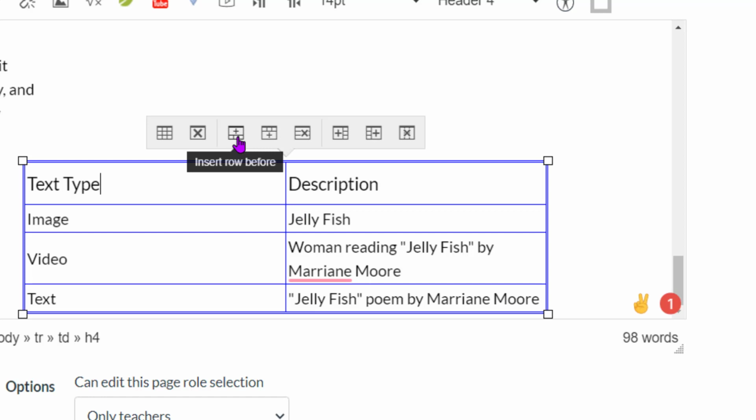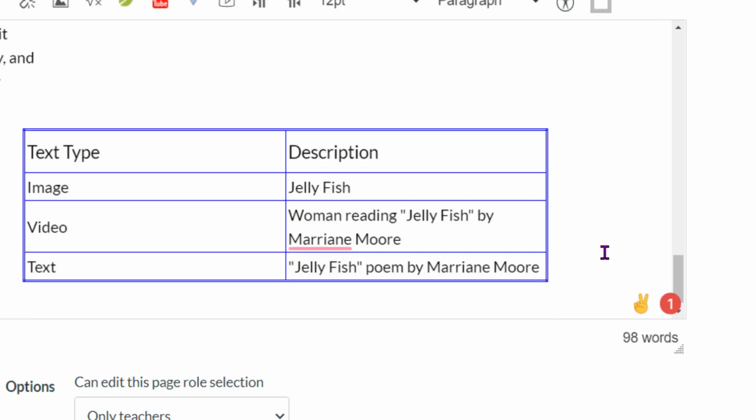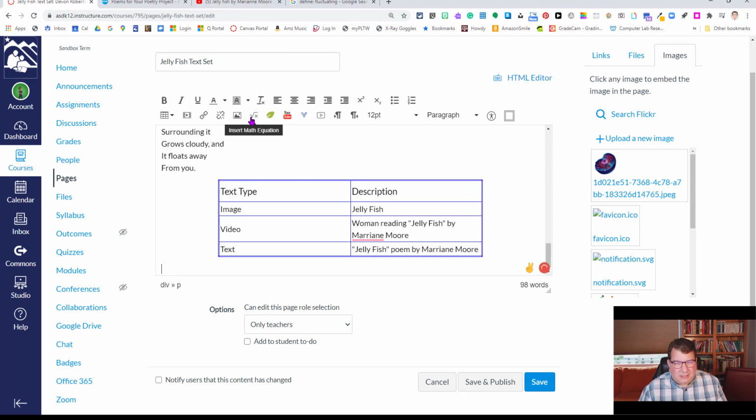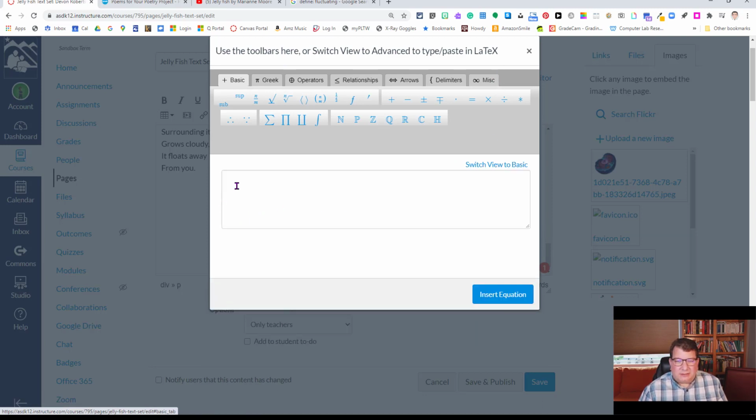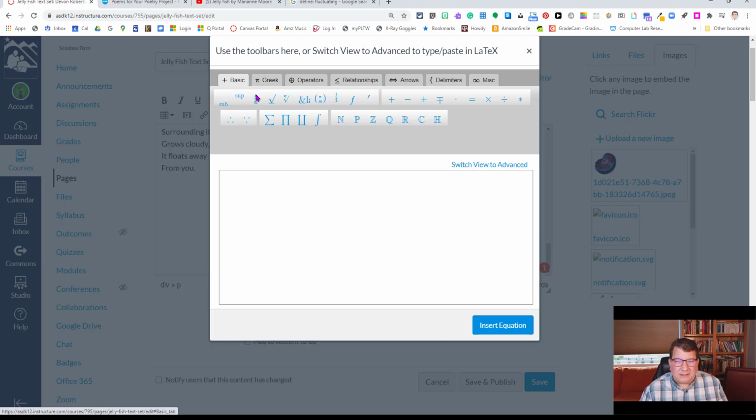We can also add rows, insert row before, insert row after, delete rows, insert columns before and after, and delete columns. So, nice set of tools for creating tables. Let's say you're in math, you might want to use the insert math equation. We can see this as a pop-up here. You can actually switch into advanced mode and paste in LaTeX formulas, or you can switch back to basic and use these tools to create equations.